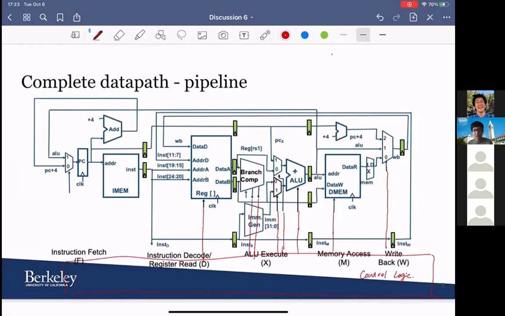We have the instruction at that time step. Let's say we have some combinational logic inside of this one, and this combinational logic can give all the outputs for these control signals. Then we can keep those outputs in a register.